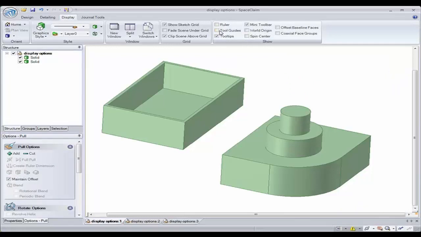So now the next one shows or hides the tool guides. Now the next one shows or hides tooltips. Notice that I get a tooltip for the tooltip. But if I turn it off, I will no longer get these tooltips when hovering over different icons.